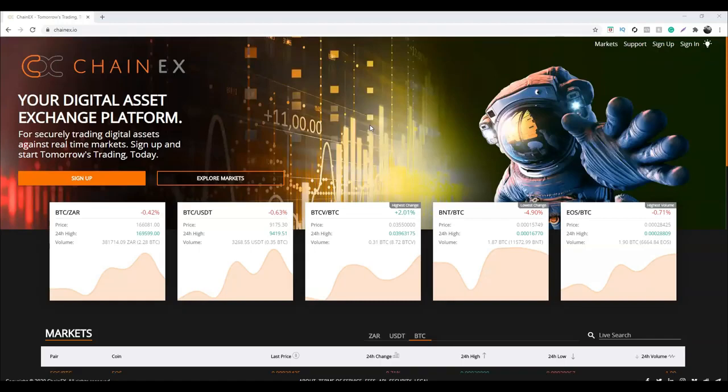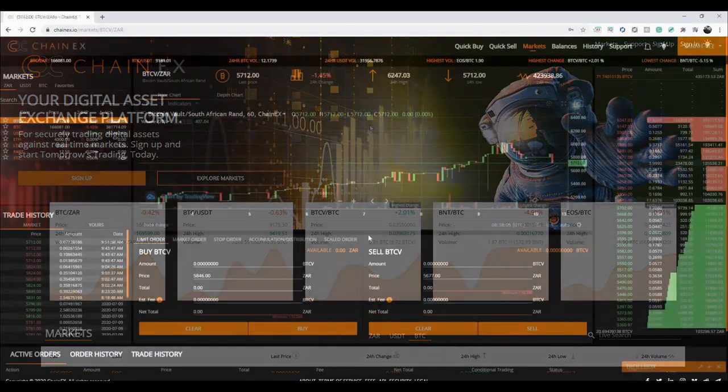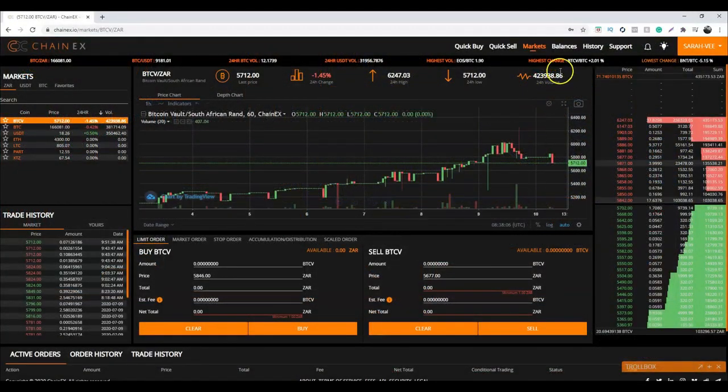In this video we would like to show you step by step how to make a ZAR withdrawal using ChainEX. First you'll need to sign into your ChainEX account, and you can do so by heading to chainex.io/login. Once you have signed in, navigate to the balance page. You can do this by clicking balances on the top of ChainEX.